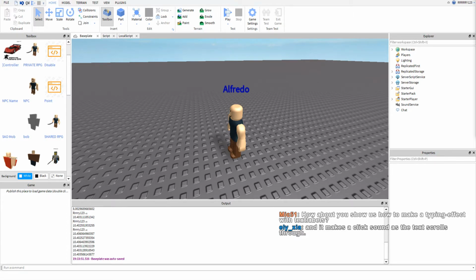If this was C# or Python, I would know how to do that, because I know you can iterate through a string. Can you iterate through a string in Lua? I don't know. Let's see.